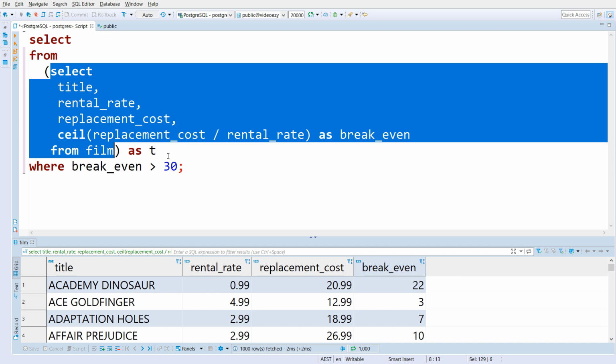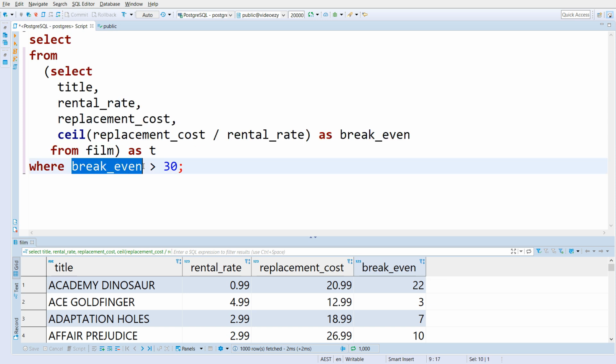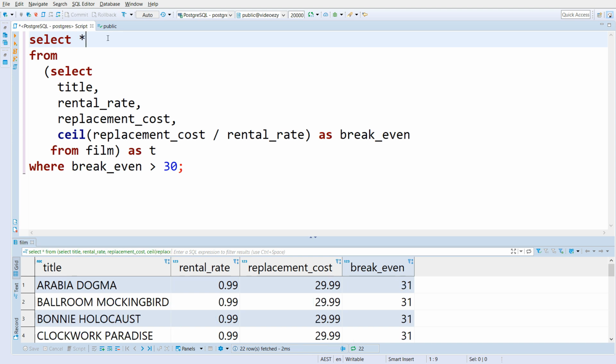And because this now appears to be just a regular table that returns a column called break even, we're now able to refer to this break even column in our where clause. And so I can just select all the columns again and run this query, and now that works. I was able to refer to the break even column in the where clause because the break even column simply came from our virtual table that we created.